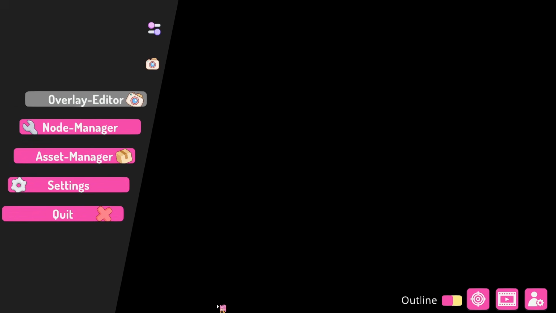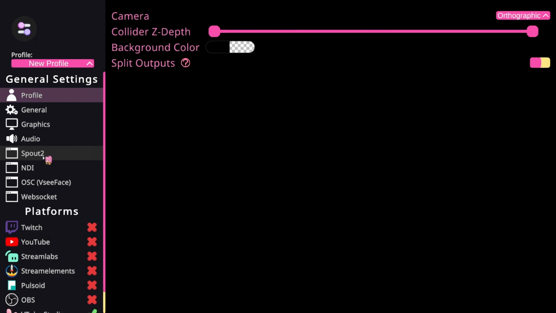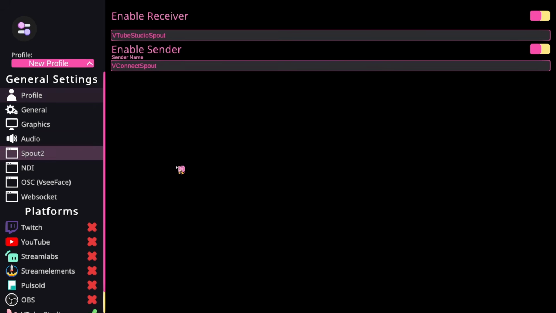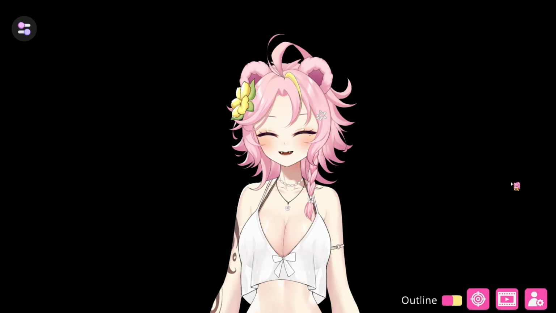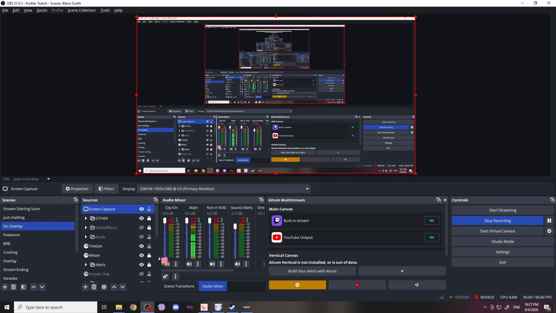So if you did this correctly, this is what your screen will look like. That's right, your model isn't here yet. So we need to go to settings again. And here in the settings, we click on Spout 2 and make sure that both the receiver and the sender are both toggled on. And now, ta-da! My model's visible. Okay, you should be able to see my OBS now.